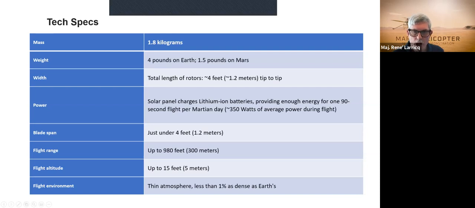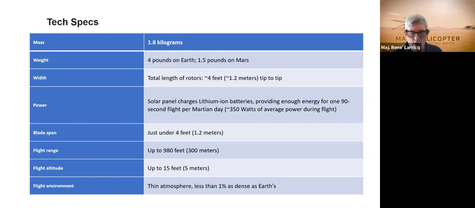Now, it's not going to go very high or very far. It's not going to go higher than 15 feet off the ground. It can go as far as about 1,000 feet away, but I listened to one of the team members talking about this just a little while ago, and they said they're not going to let it go very far away from the rover. The whole mission of this is to prove that you can fly on Mars. It's not really designed to go out.